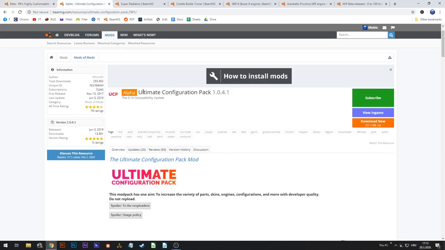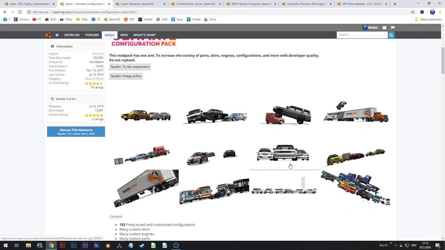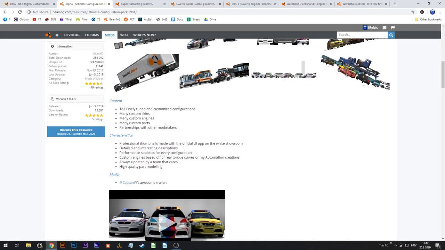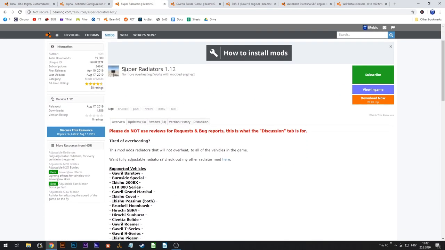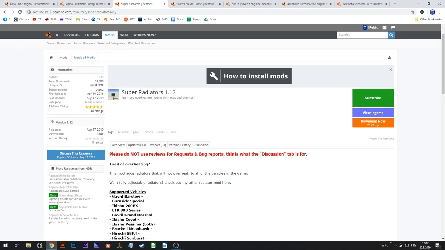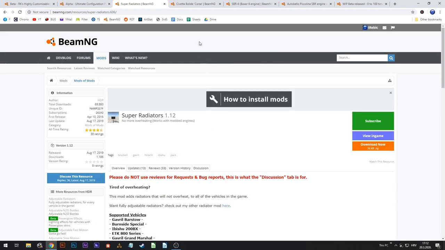The next mod is the Ultimate Configuration Pack. You can see the URL, and you have it down in the description also. This adds a lot of parts to both the engines and the vehicles themselves, and a whole lot of new configurations. So you'll have supercars even without having to build them from scratch, which is also great. The next mod that I like to use is Super Radiators. If your engine seems to overheat for some reason, you can put this in, and that pretty much solves the problem in a lot of situations.